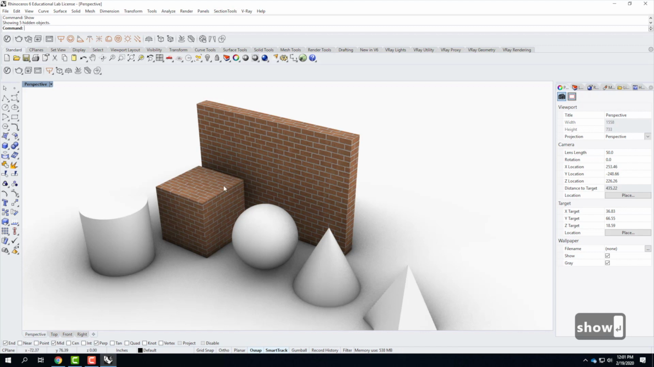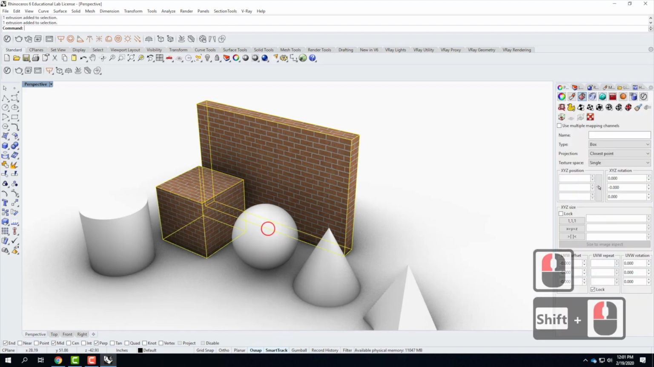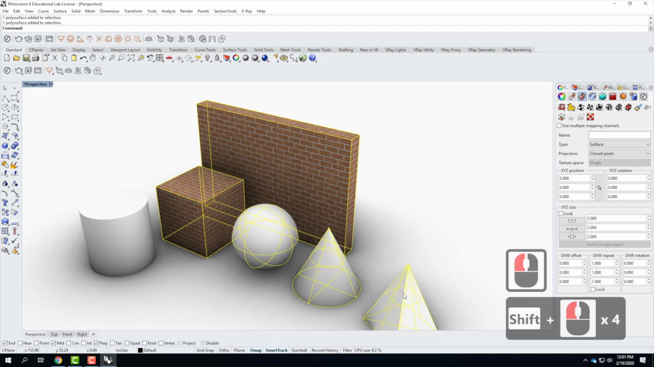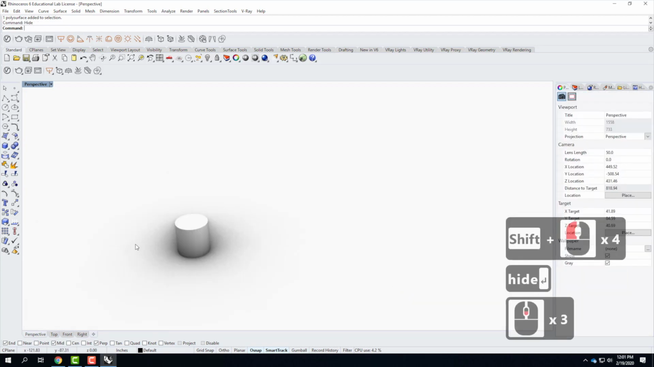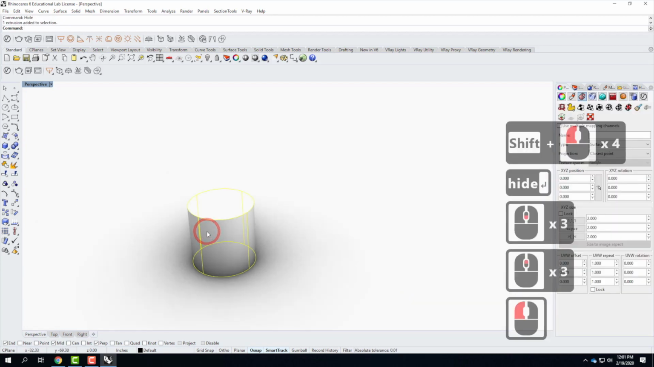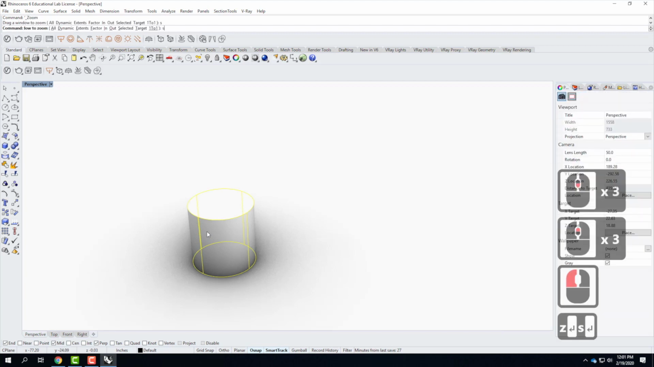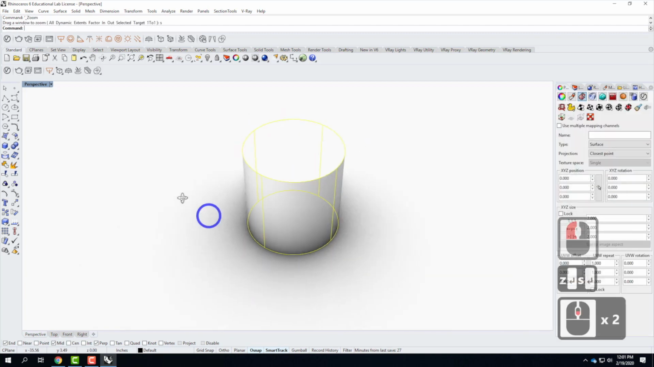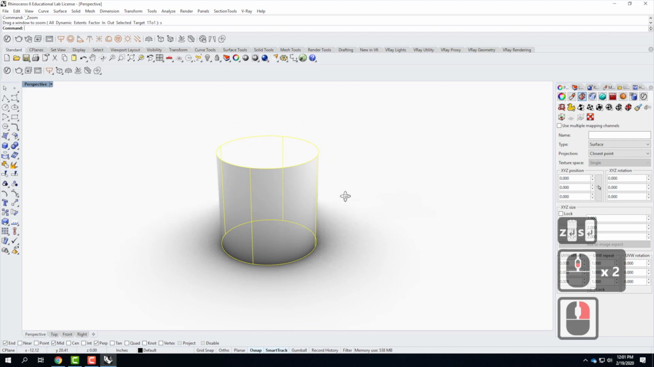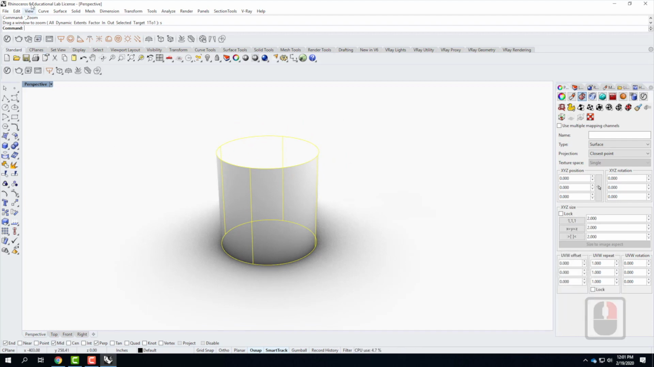And I'm going to work on the cylinder. So I'll select everything but the cylinder, and we'll type hide. And now we have the cylinder to work with. So let me type Z for zoom followed by S for selected. So we're recentering around this particular object. And then we need to apply the material to this object as well. So I have it selected.